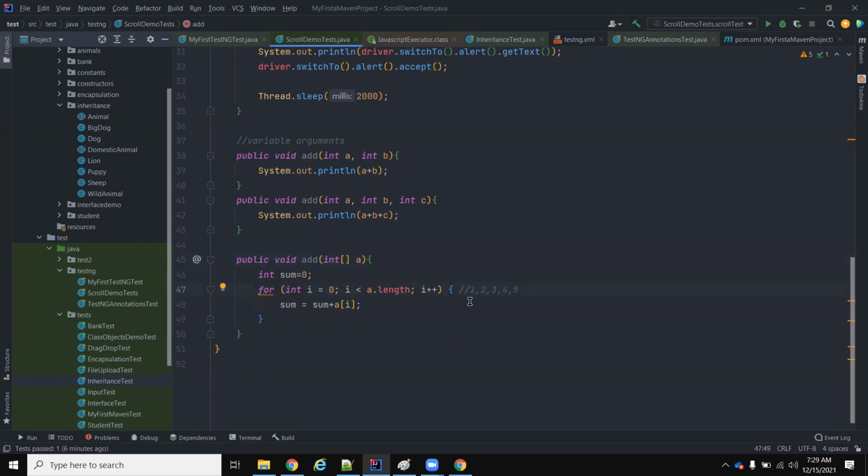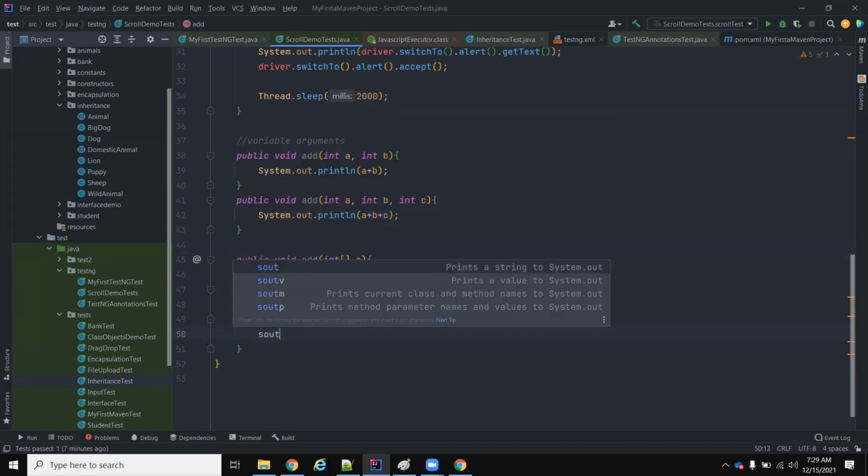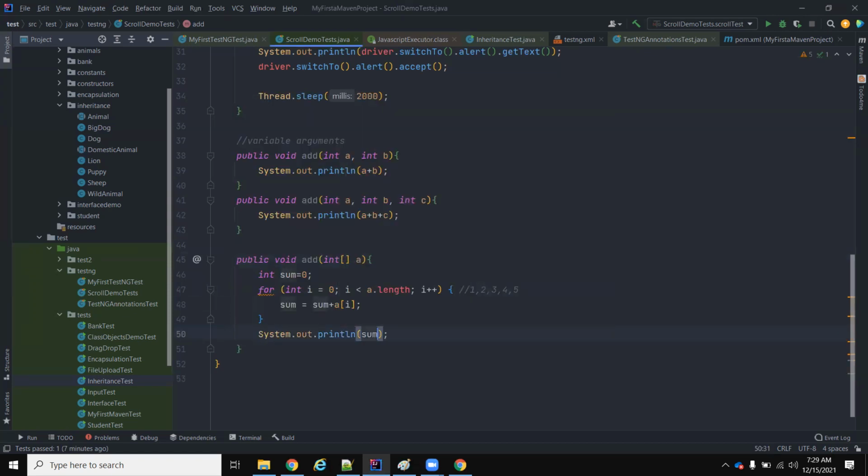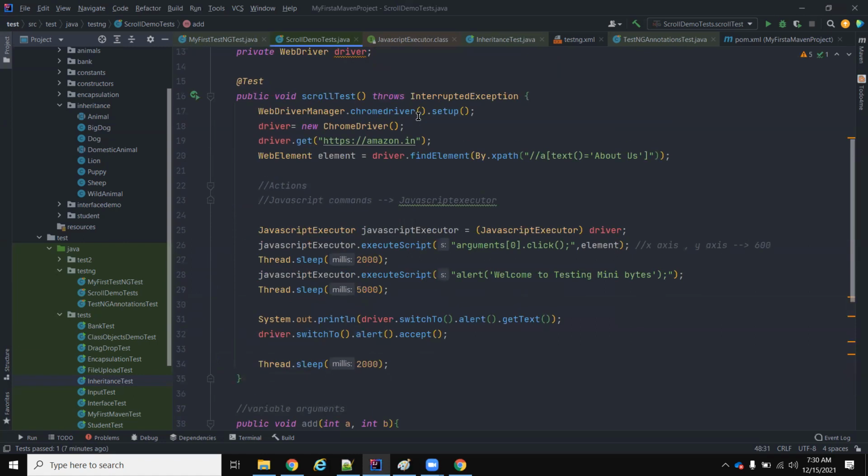Now in the second iteration, the i value will be 2. So a of i will be 2, and sum is already 1. So 1 plus 2 is now 3, so the sum value gets assigned 3. You will iterate till the end and then get the sum: 6, 10, and 15. So you'll get the sum value as 15. Let's say I am doing a system out to print the sum at the end, after the for loop. Let's comment out all these things, or maybe I'll create one more test method.